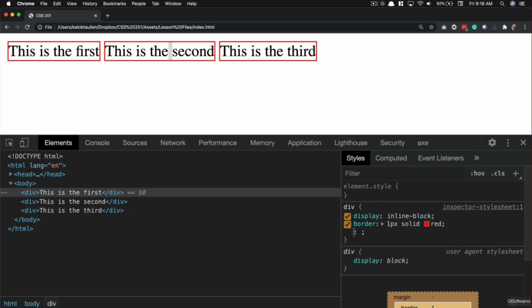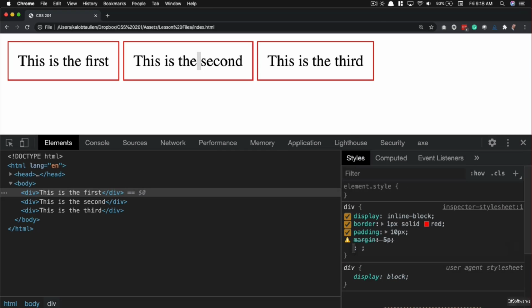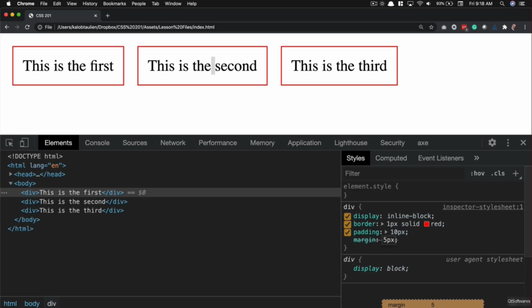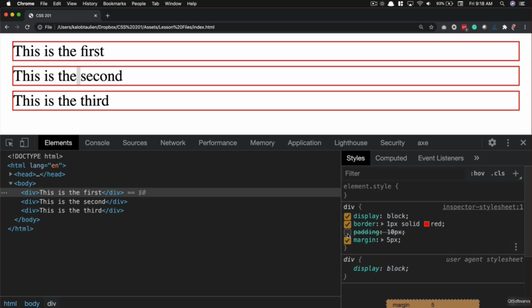And what inline block allows us to do is padding 10 pixels, and we could do margin 5 pixels if we wanted to. Now we can add a margin and a padding with a block element as well. And we can toggle these on and off if we wanted to.